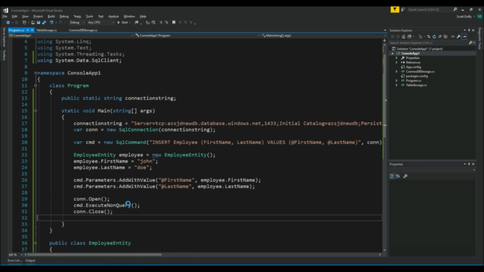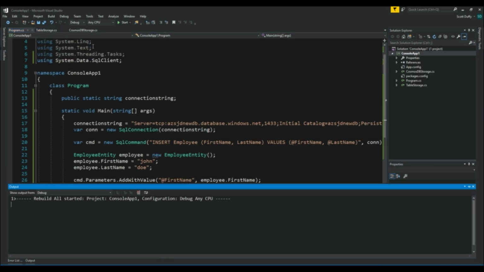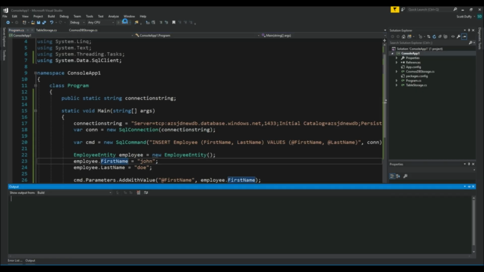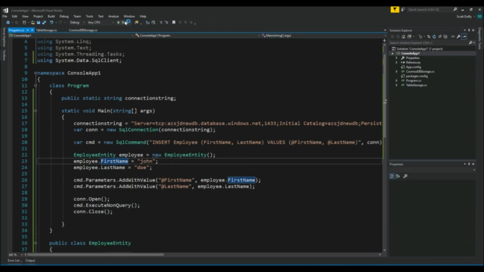And we can double check that that's actually inserted data into our database, right? So I updated the connection string with my user ID and password. I'm going to say build. Build succeeded. Then I should be able to say start. And the program started and ran.